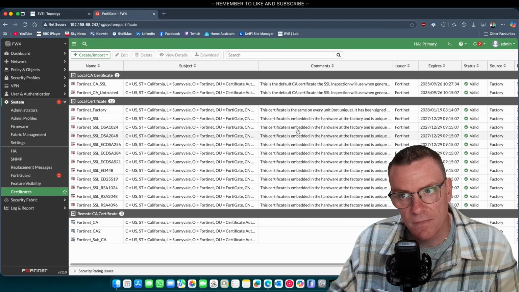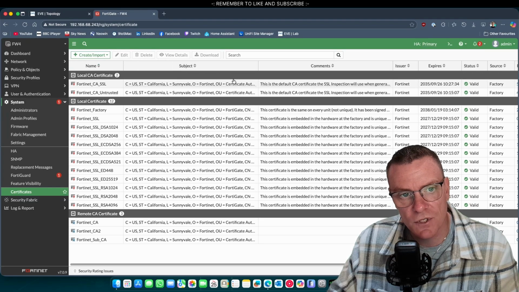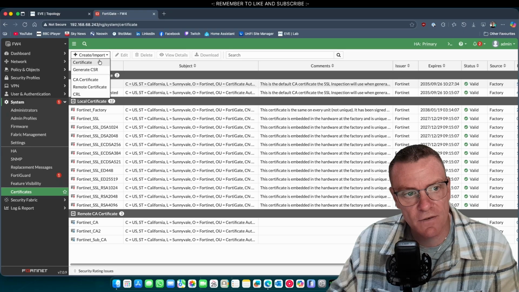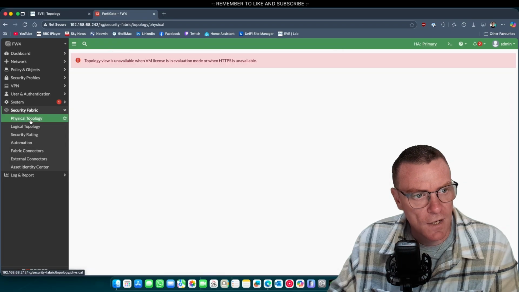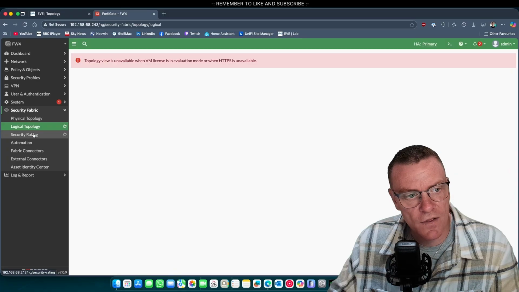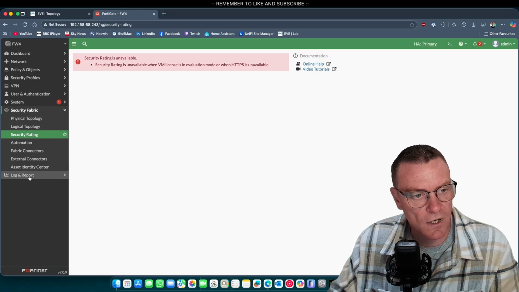Certificate management. Now the new FortiGates have the option to renew certificates and set up certificates via Let's Encrypt, and it will renew them for you. So it's a nice little feature. And if you're integrating with Fortinet's other security devices, you can then integrate it into the security fabric.